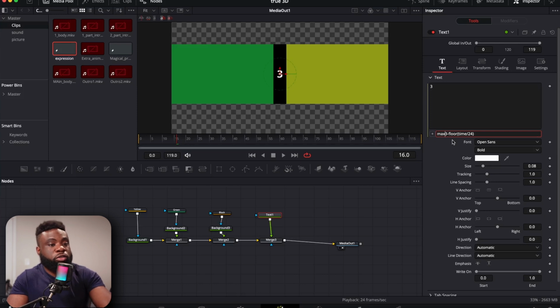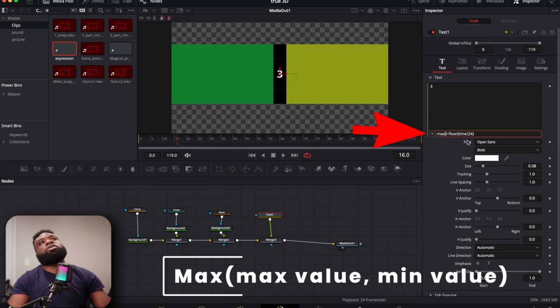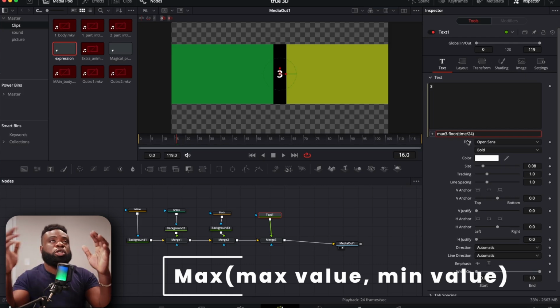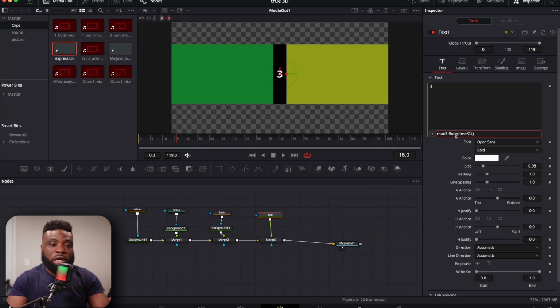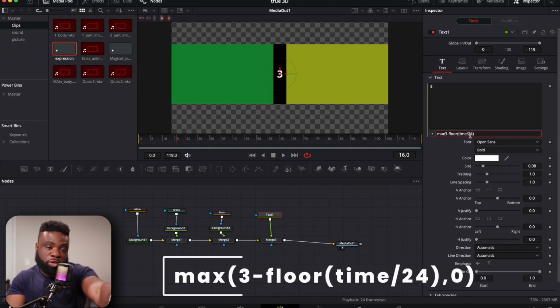The formula for mask is, when you put mask, you put a bracket, you put the maximum number that you want, and you put the minimum number that you want. So max, maximum value, minimum value. Our maximum value is already put in here, which is the 3 minus floor time divided by 24. That's the max, because that's the value that we started with.